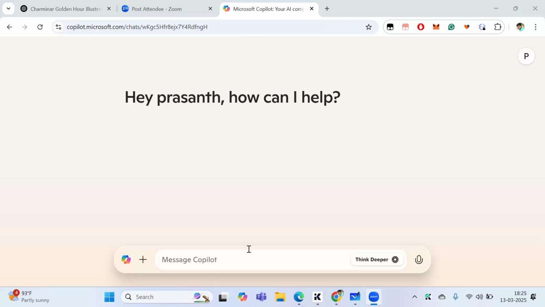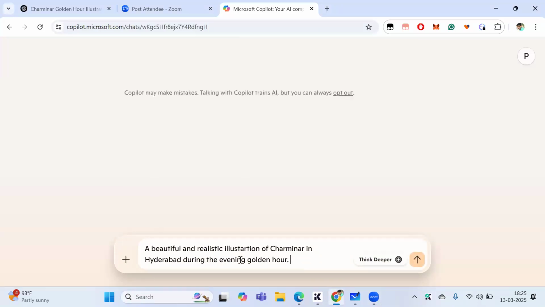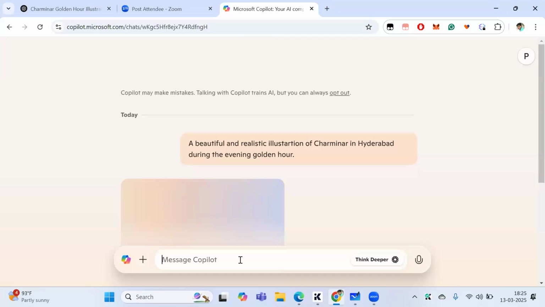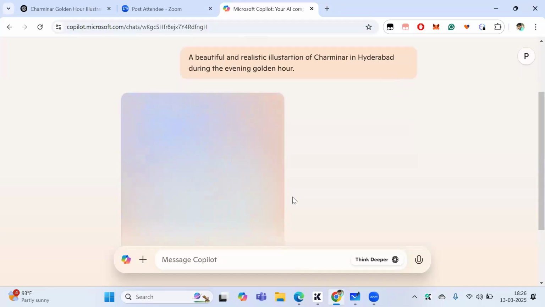Okay, so right now, again, I'm going to put it over here and enter this. Let's see what it is going to do. Okay, now it's also creating the image. Wow. Let's see what it is and how it is going to be able to create it for us.